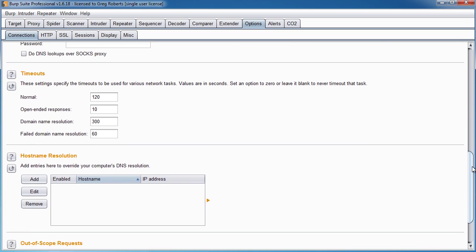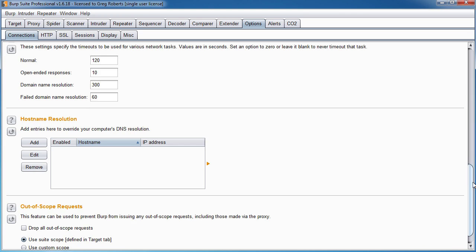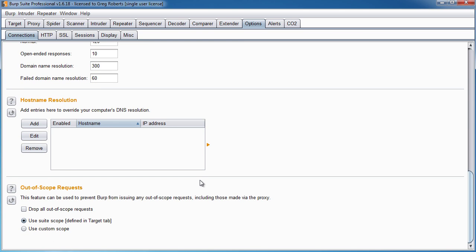These last couple, timeouts, hostname resolution, and out of scope requests, are pretty simple. You know what a timeout is. How long do you want Burp to wait for a response from the server before giving up? Obviously, if a server's not responding, you don't want to wait like 2 days, because that's just a waste of Burp's resources. Hostname resolution, obviously, is how we translate host names, in other words www.google.com, to their IP address. If you ever want to override the default DNS server, then you can do it here.